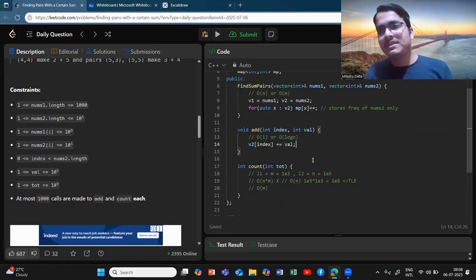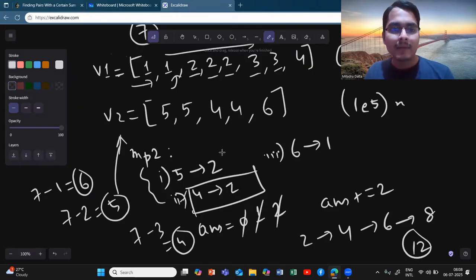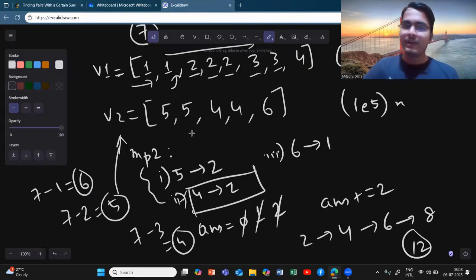But do you think this is sufficient for this? Do you think this is sufficient? What you are doing is that you are also maintaining a map, right? If, let's say, in the vector 2, I am adding, let's say, 10 to this.